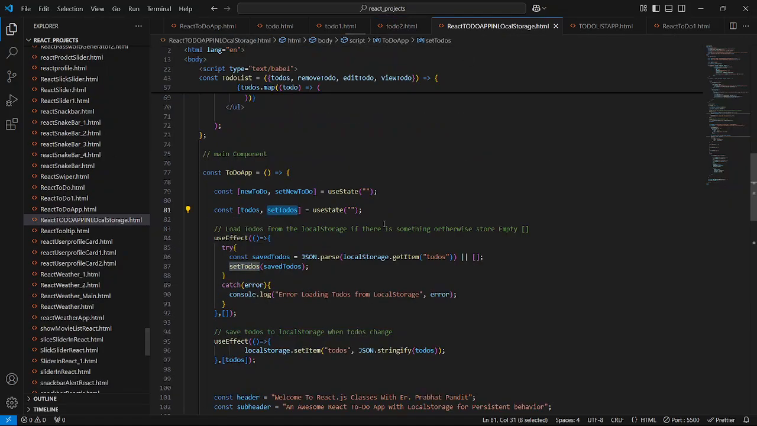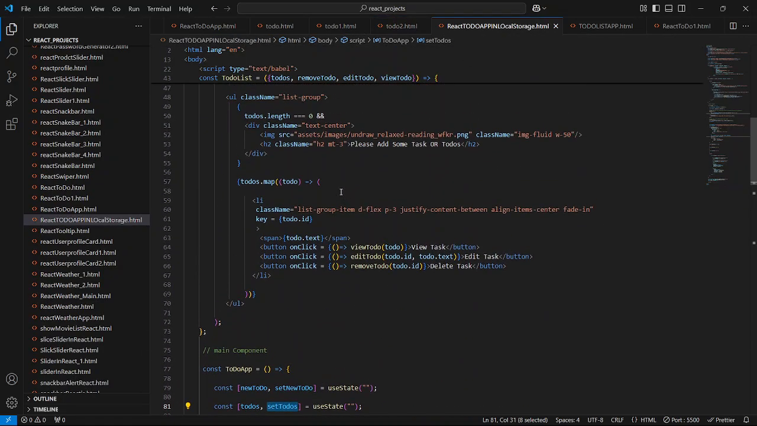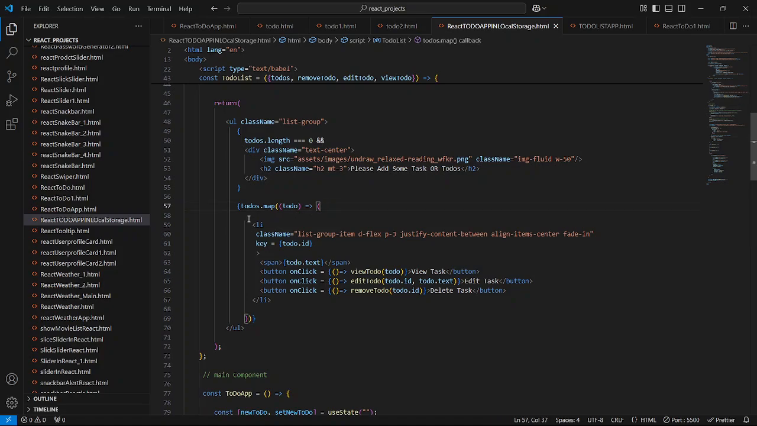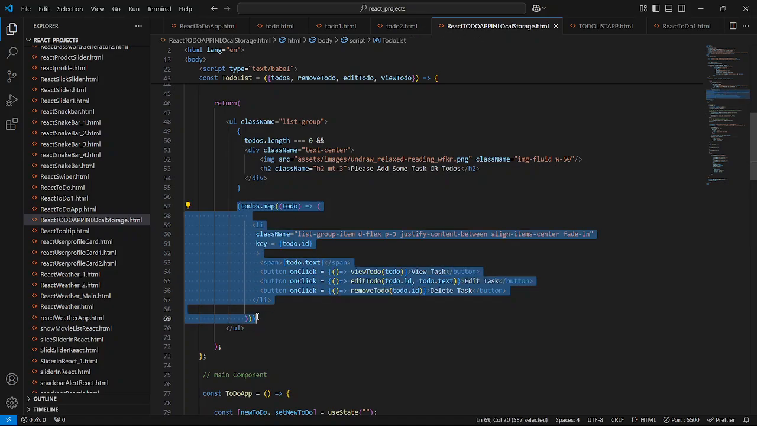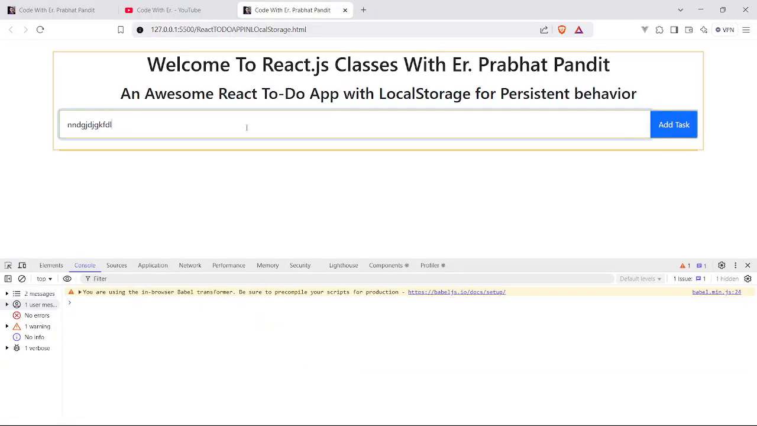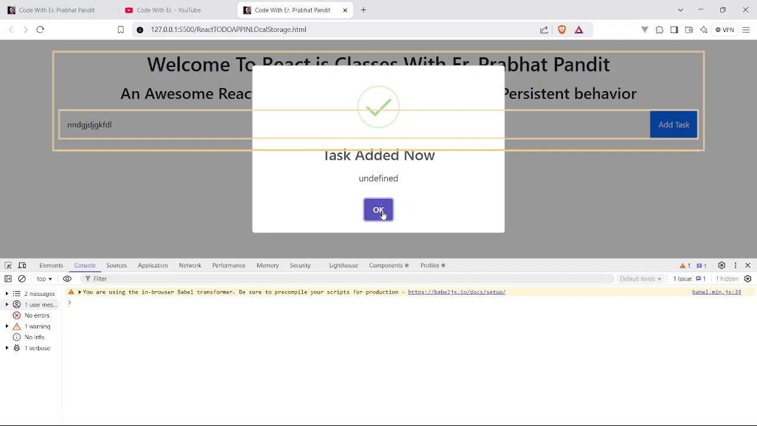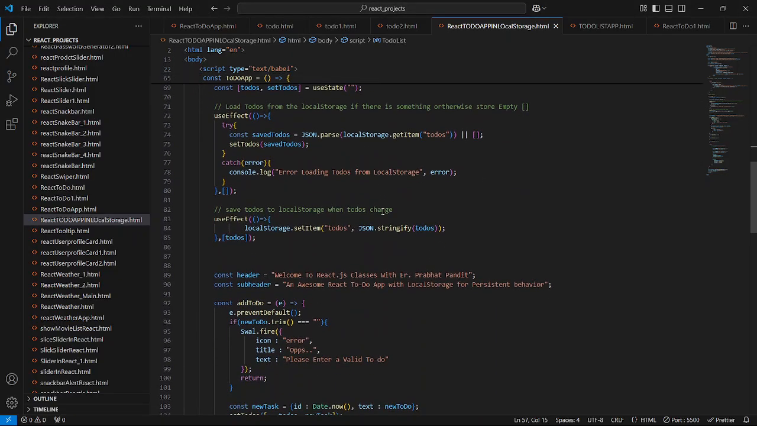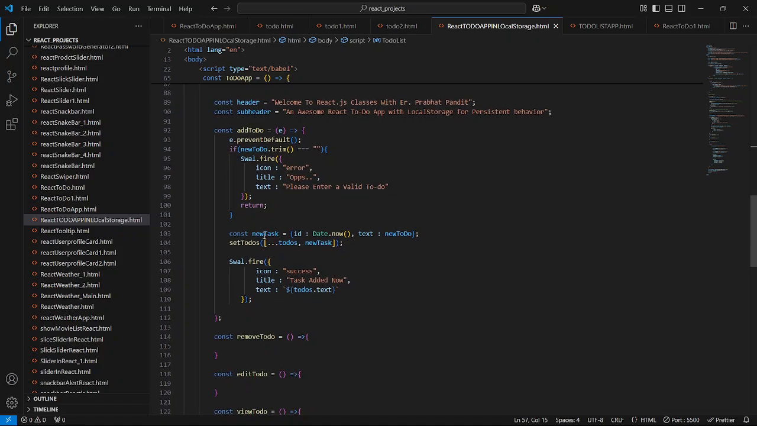What is the issue, guys? This issue is only for this code. Once we remove this, we will be able to see our code, and it is working great. See, it's working great.